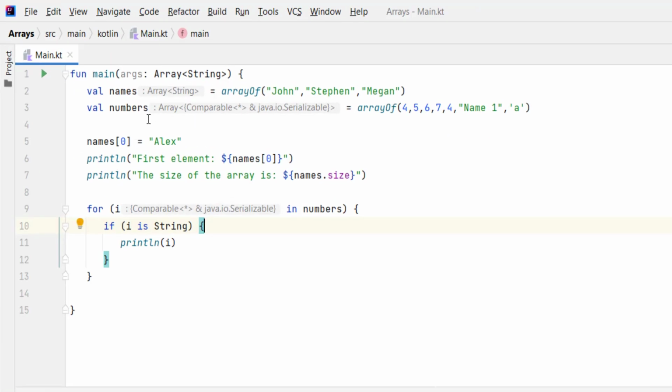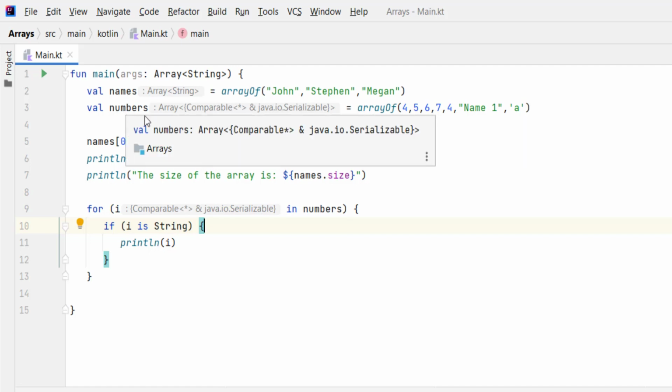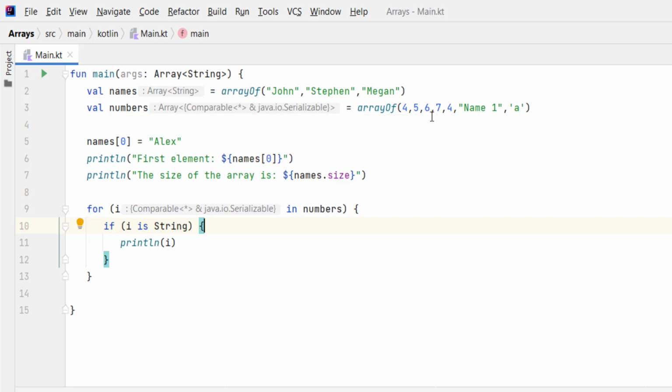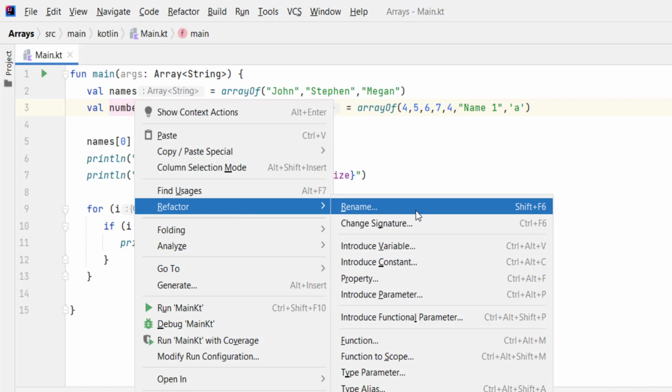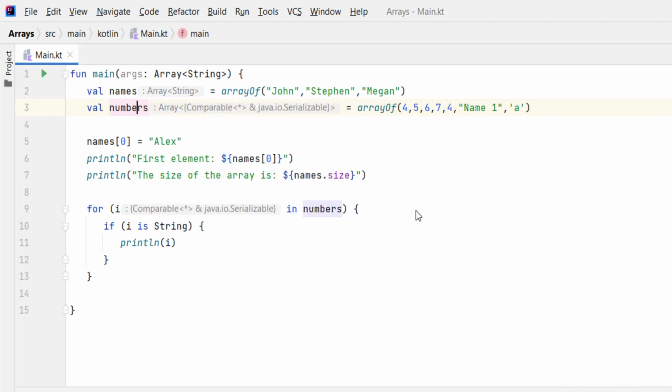And let's change our array numbers to a different name, because numbers is very specific. It implies that we only have numbers in this array, but we have a mixed type, so we have multiple types in our array. We don't have only numbers. And to do that, instead of changing our numbers array everywhere in our code where you're using this variable, we can right click on it, go to refactor, and click on rename, or you can press Shift F6.